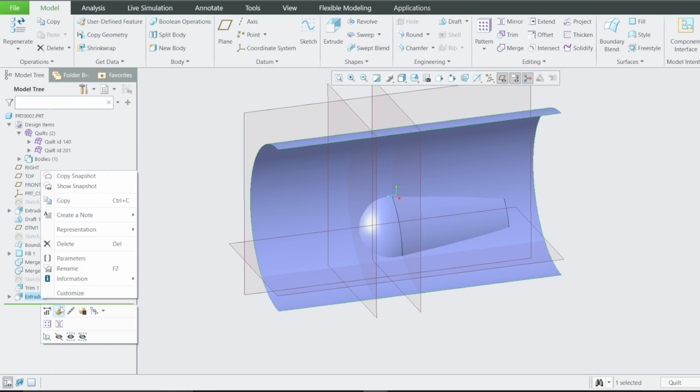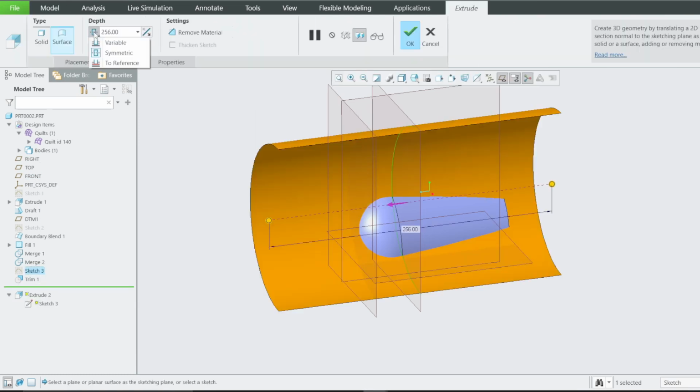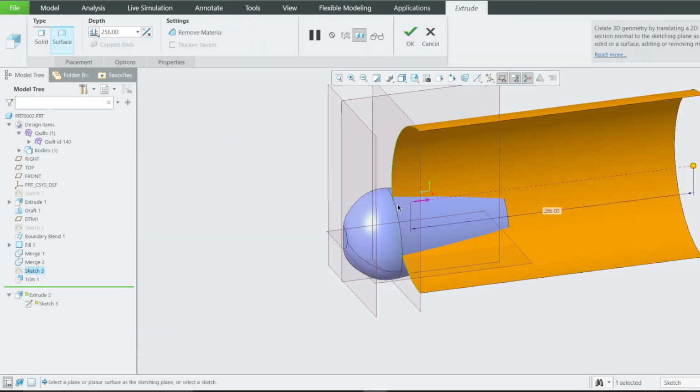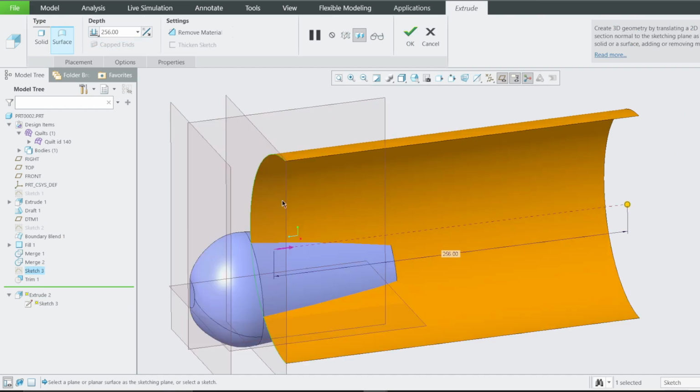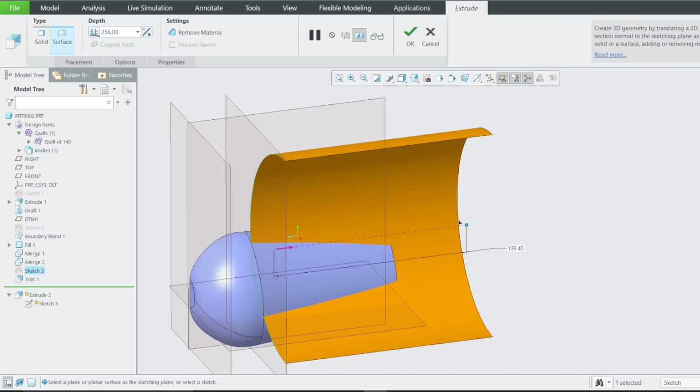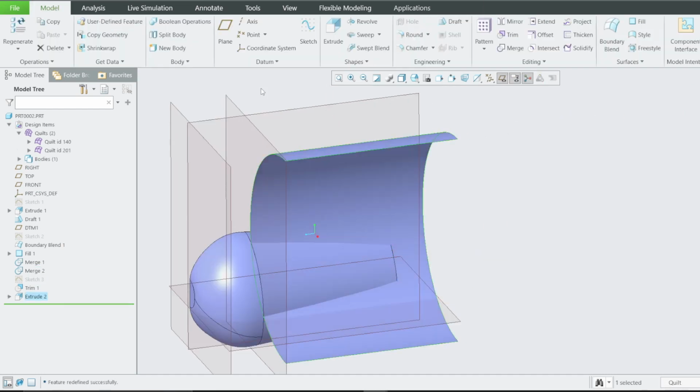I go back to the extrude. Instead of using symmetry, I use a variable and I go one side. You can see? You go one side. Can I make it shorter? Then draft this one now.